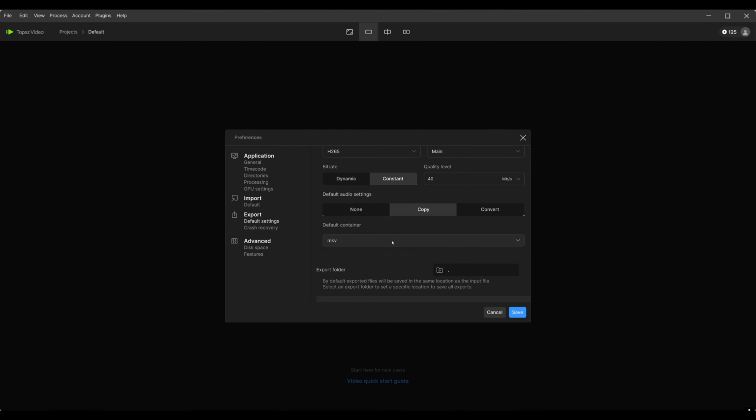Default container, and for audio settings I usually keep it on copy, so if it was encoded with Dolby Digital, it'll maintain that. Whatever it was, DTS, AAC, it'll just maintain the input. It'll copy over the audio and then merge the video and the audio.